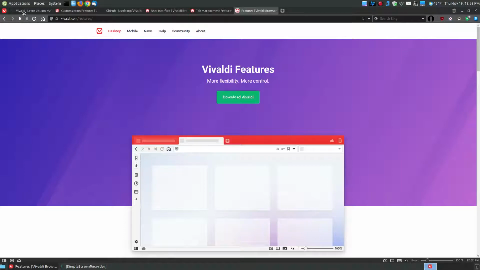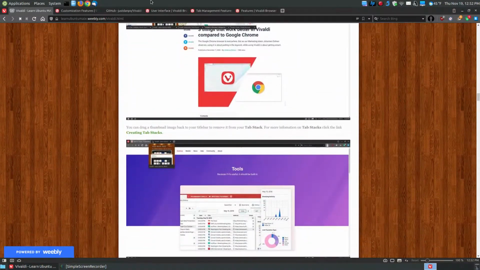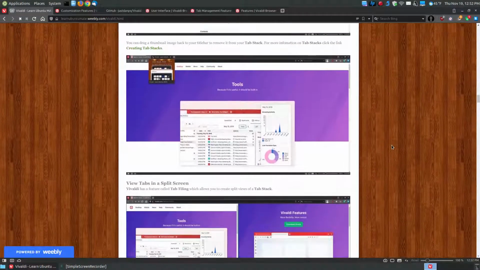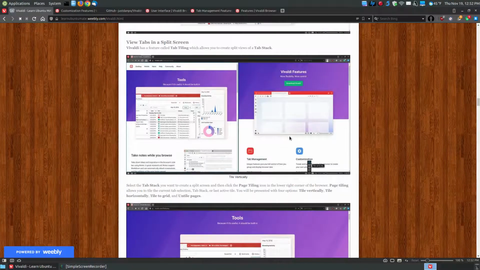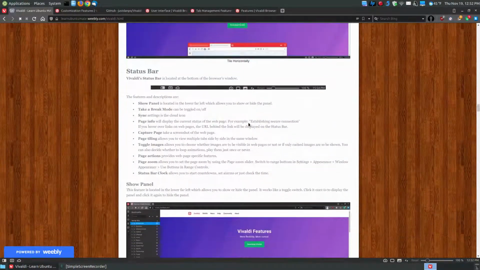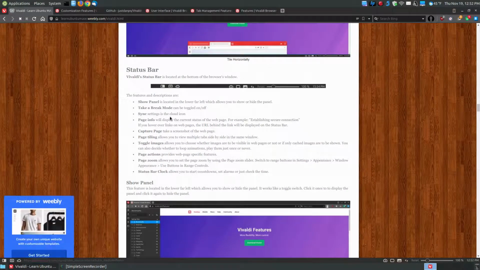Now across on my website, I also have explanations of everything that you see on the browser itself. So that's the tab stacks and how you can split your screen vertically, you can split it horizontally, and I explained the status bar, which is across the bottom. I already showed you the show panel, which is basically the show hide that works as a toggle switch.